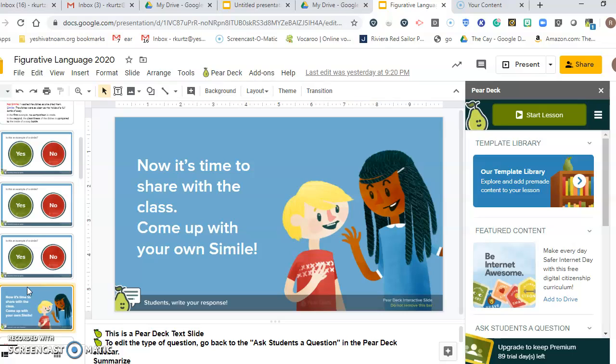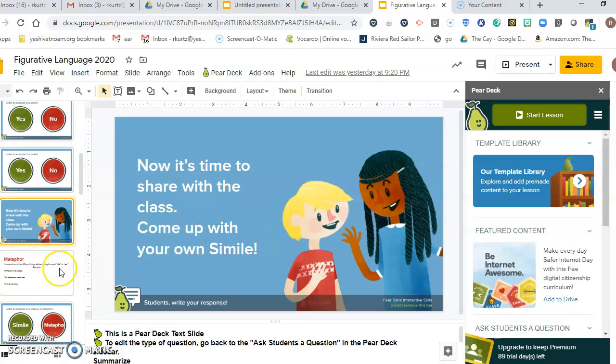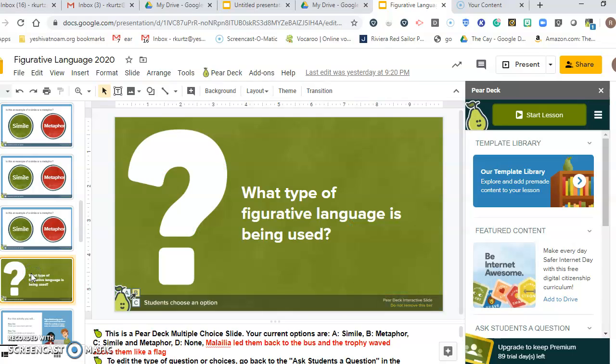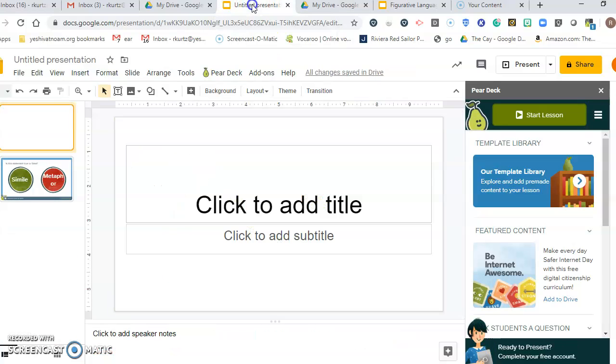And then I was like, okay, now I want them to come up with their own simile. Again, by the way, this bar on the bottom lets you know that this is one of the Pear Deck interactive slides. On their end, they're going to be able to come up with their own simile. Later on in the class, I asked them a multiple choice question. It's very, very cool, and it's also very easy to insert this type of content throughout your slides.